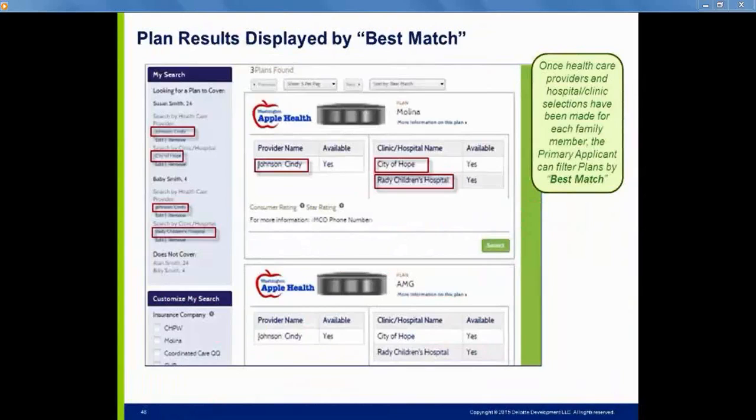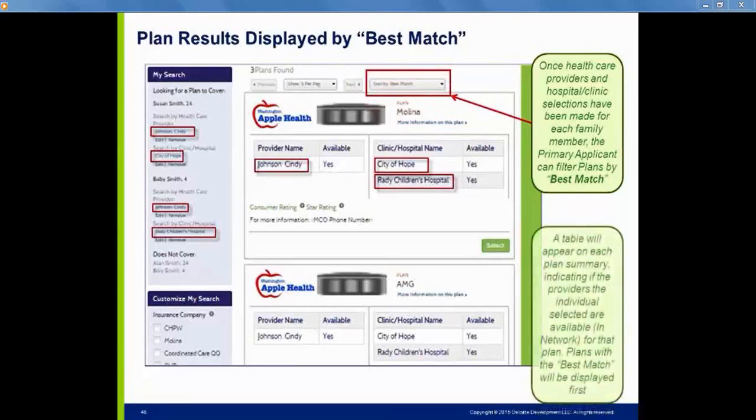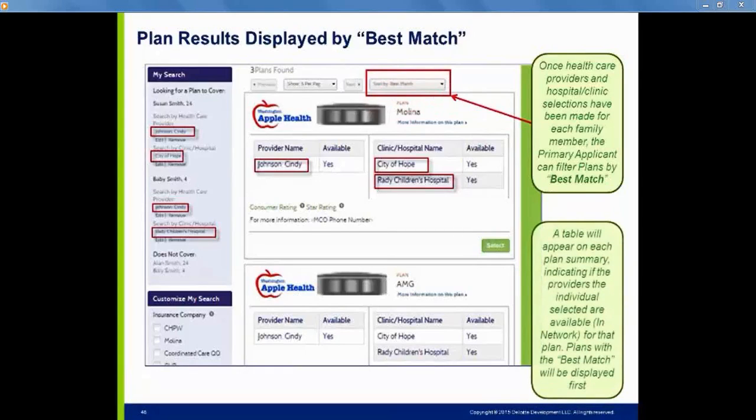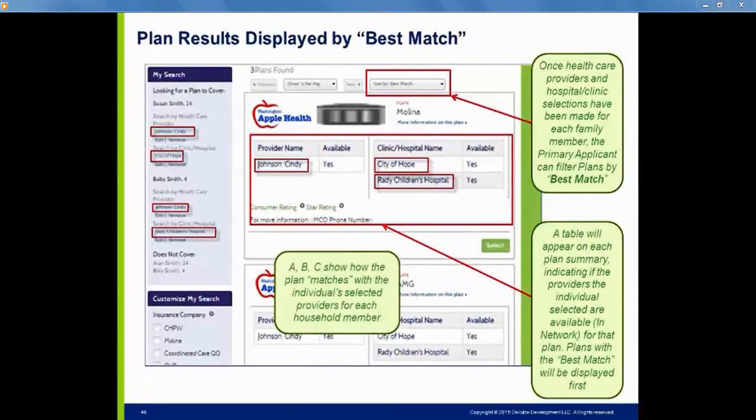Once healthcare provider and hospital/clinic selections have been made for each family member, the primary applicant can filter plans by best match. A table will appear on each plan summary indicating if the providers that the individual selected are available for that plan. Plans with the best match will be displayed first.